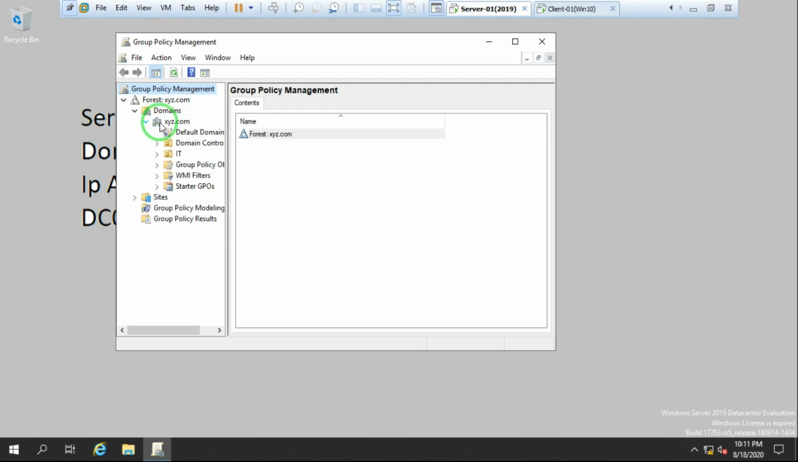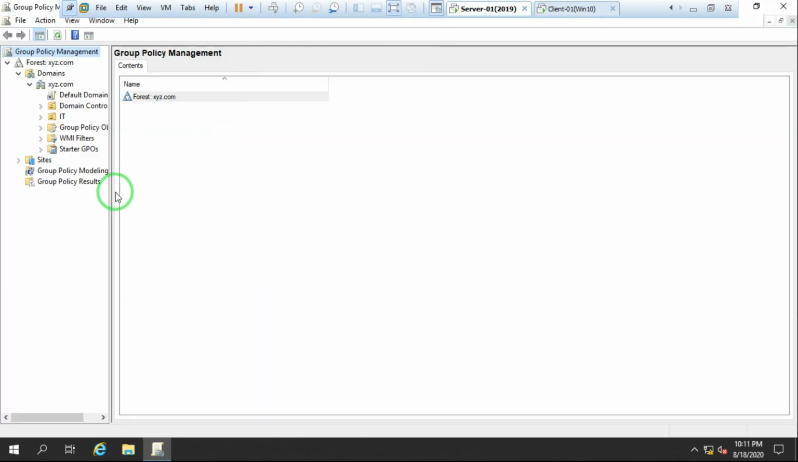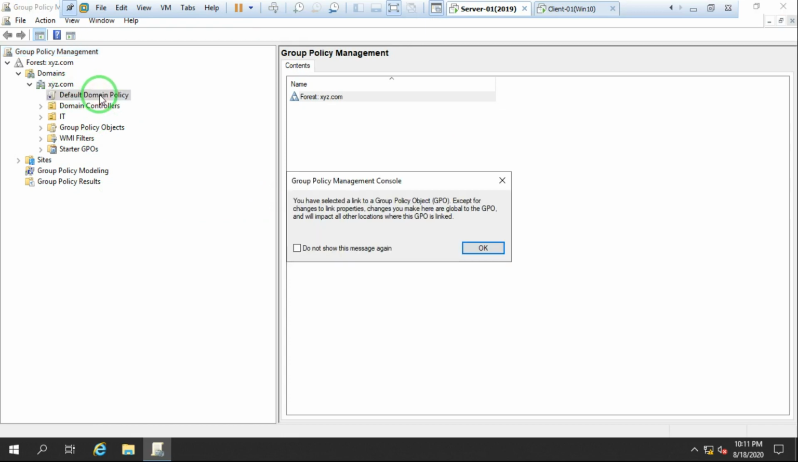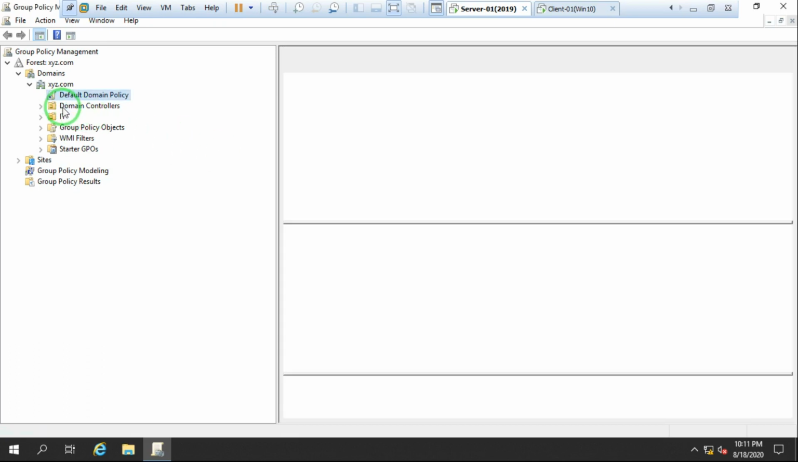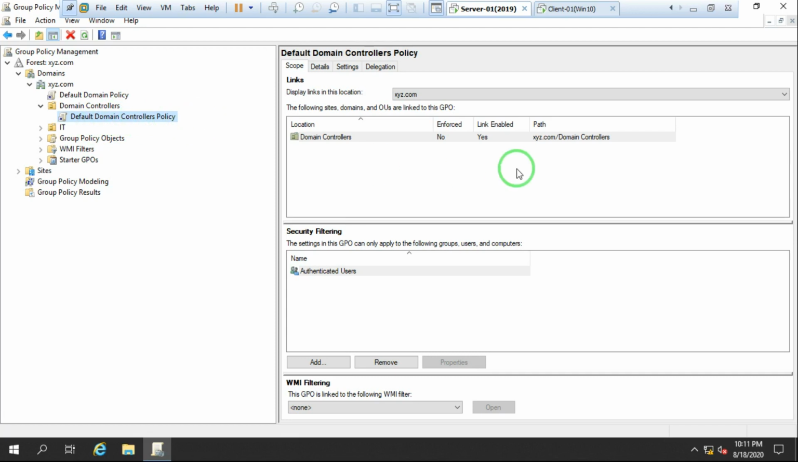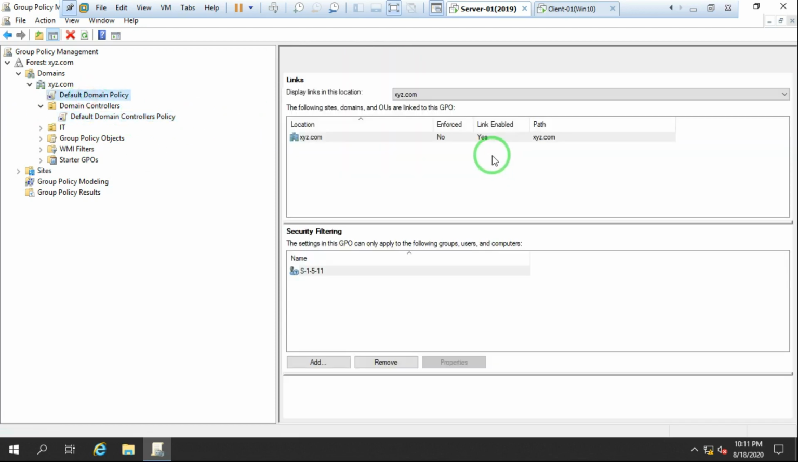If I expand it, as you can see we have two policies which are automatically created. One is the default domain policy, which I already told you is automatically created. And if you expand domain controllers, we have the default domain controllers policy also, which is automatically created. This policy applies only on domain controllers, and the default domain policy applies to all of the domain network in which you are currently working.